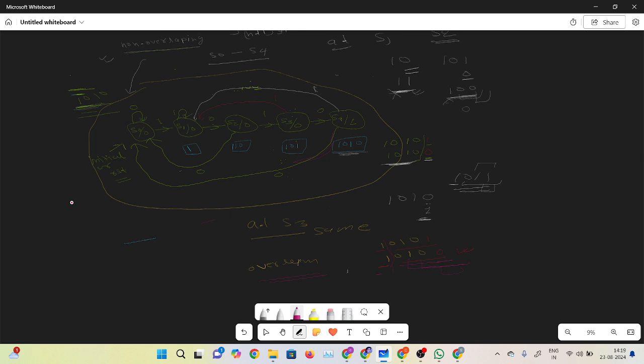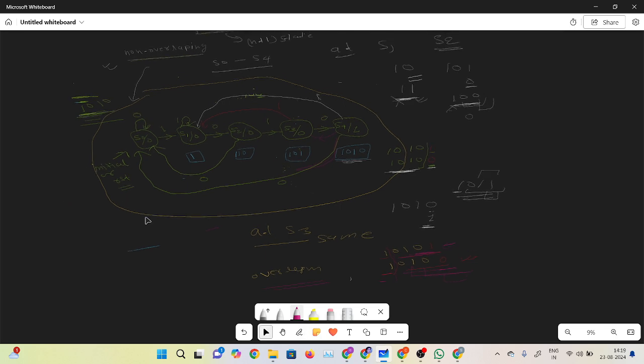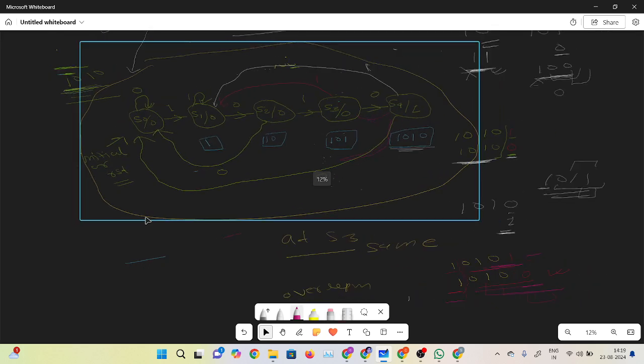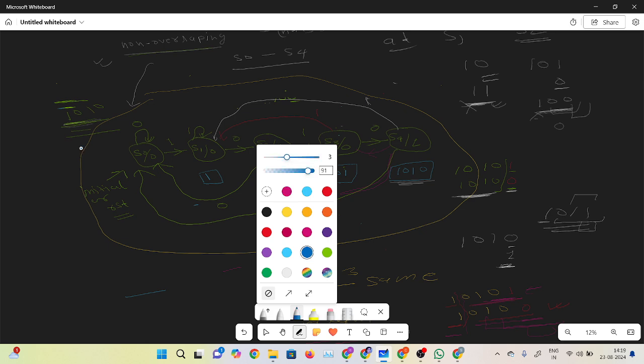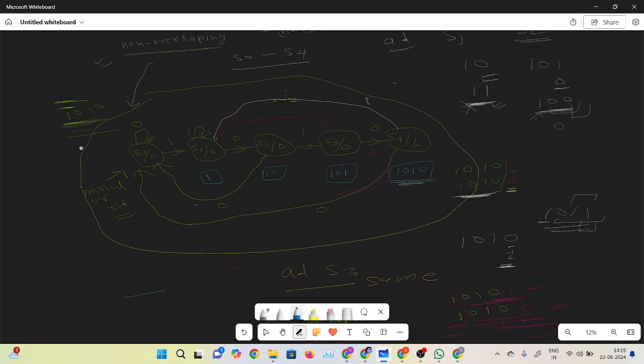But if I apply 1, then what will I do? So the 4 bit will match 0101. Is it matching? No. So 101 is matching. So yeah, this 101 matching. So in case of overlapping, only these two things will change. I think we need to change the color. I hope this color is visible. So in case of overlapping, only this thing will happen.